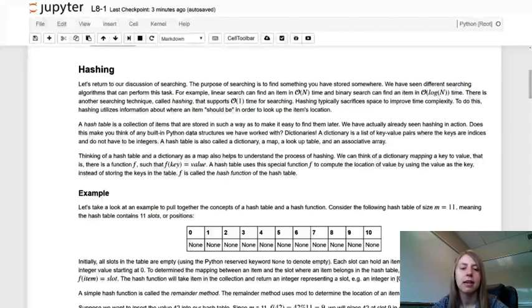So let's think of a hash table and a dictionary as a map. We've already been trained to do this in terms of dictionaries, but now we have this new concept of a hash table. A dictionary maps a key to a value, meaning that there's a function f, some function, such that when f takes a key as input, it produces a value. We see this with our key value pairs in a dictionary. Now, a hash table uses this special function f to compute the location of a value by using the value itself as the key, instead of storing the keys in the table. f is called the hash function of the hash table, and it maps values to their locations in memory.